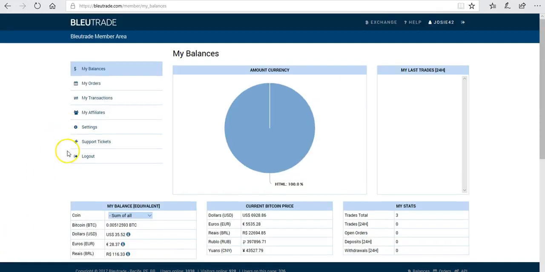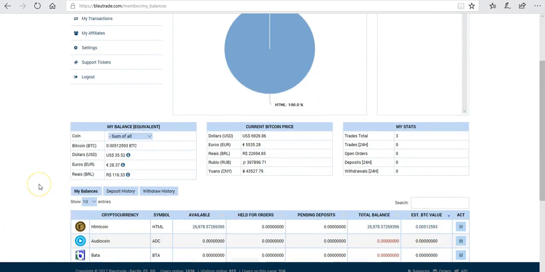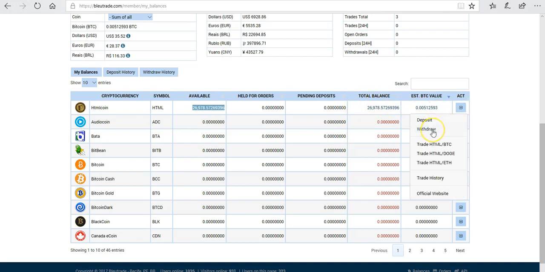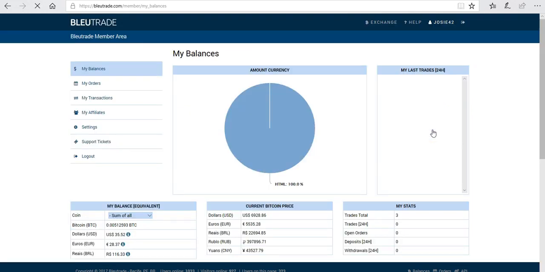All right, so here I am on Blue Trade on my account. And here are my HTML coins. They're super cheap. They was like 0.0001. So I ended up getting 26,000 of them for like $5 or something. But I just thought the concept was cool, so that's what I got. But I'm just using this for an example. I'm not telling you guys to go out and buy it. But for here, I will click on withdraw, right? Click on withdraw.